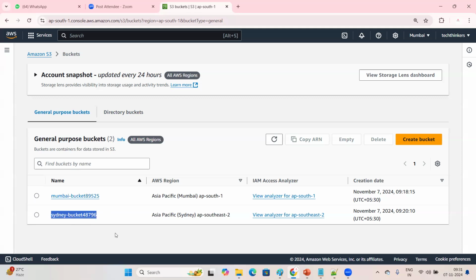Yes, we can do that, but there is no particular feature to replicate the objects into the same region. We can do that manually. So if I have a bucket here with some objects, I will create one more bucket with a different name.